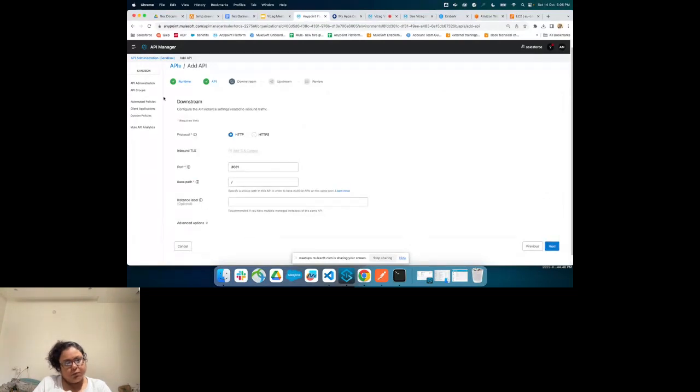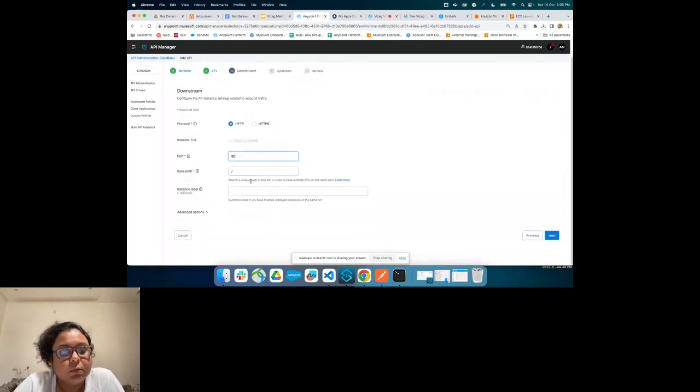So I gave a brief introduction about this downstream URL, right? This is where we configure our downstream URL. You can enable the protocol HTTP or HTTPS. You can enable the port that you want to hit. Here I'm enabling port 80, and I'm not giving any base path. I'm just going with the default, which is just the slash. So this is the configuration of the downstream URL.